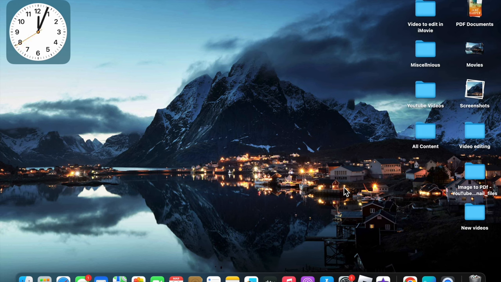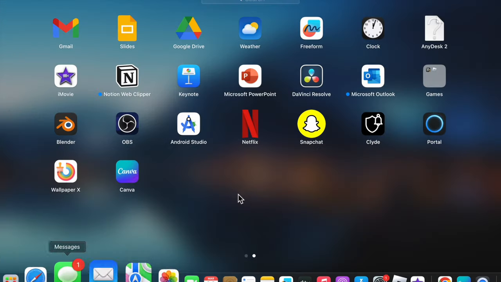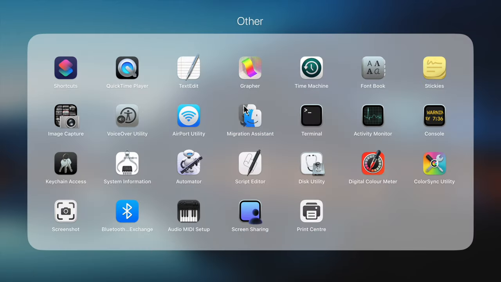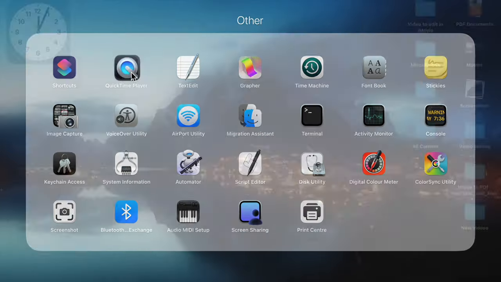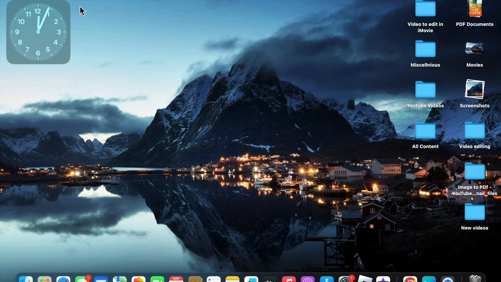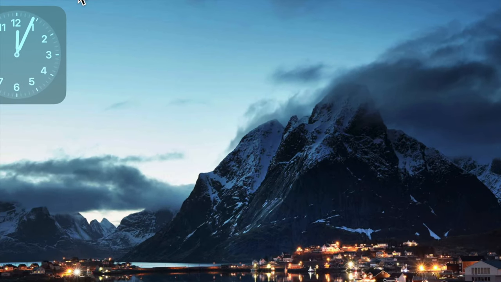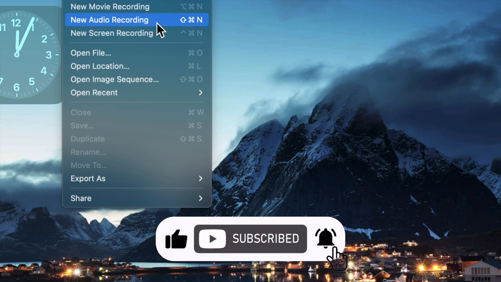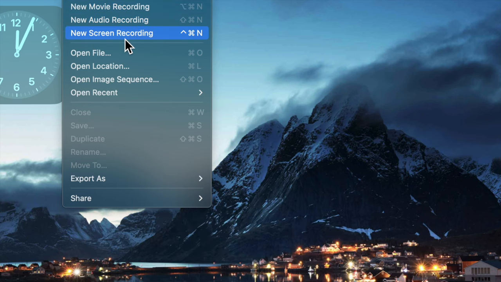So what you have to do, there are a few shortcuts by which you can easily screen record, but first I am going to show you an app which is an inbuilt app in MacBook. Here you will see this is called QuickTime Player. Now you have to click on it and just cancel. And when you click on the file here, you will see three options: new movie recording, new audio recording and new screen recording.